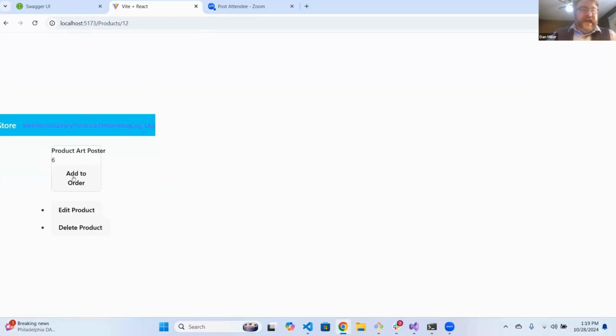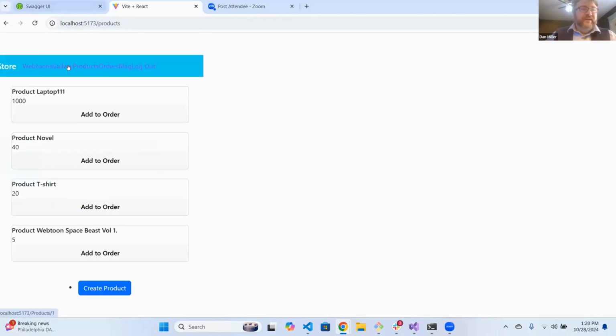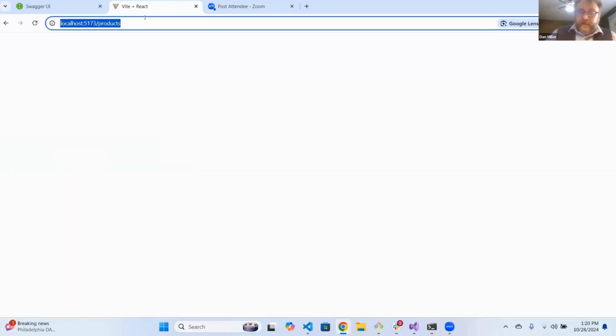Let's say that this art poster is 6 years old and we're way better than what we were when we first made it, and it doesn't represent our best work anymore. So we have to get rid of it. So we just hit delete product, and there it goes. So now I'd like to show you just kind of a user or a customer view.